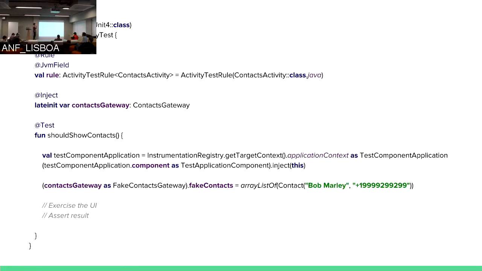And here's the test. This is, by the way, using Espresso, the famous framework for functional testing. I hope you use it. The other ones are terrible. So this is the rule from Espresso.